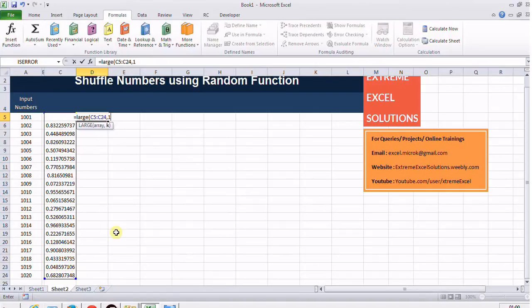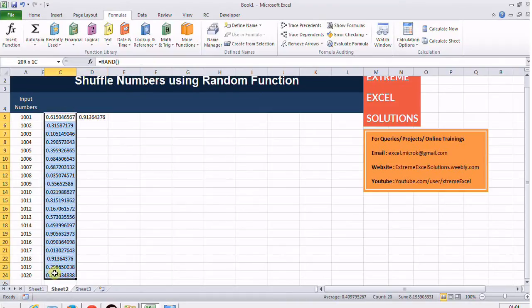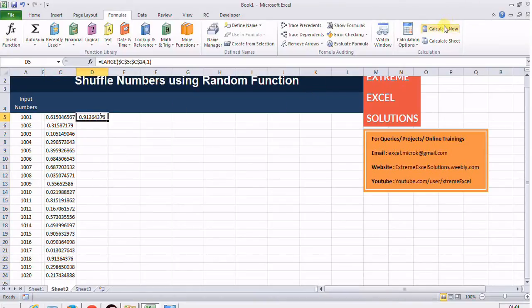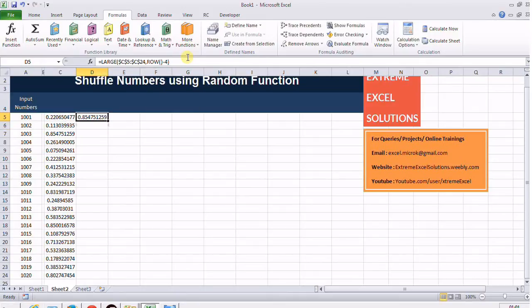But what is required here is a particular index, so that I can tie each input number to that particular index to get a shuffled value. For example, I need 1001 at the nth index or 1005 at the second index, like this. So to generate a particular index, I am using a LARGE function to sort these numbers, because sorting will help. Sorting these random values will return me a particular order or index.